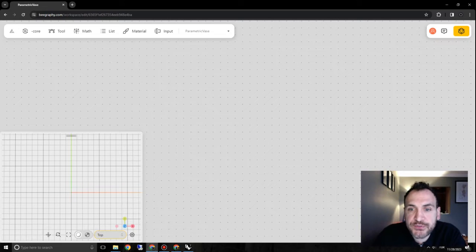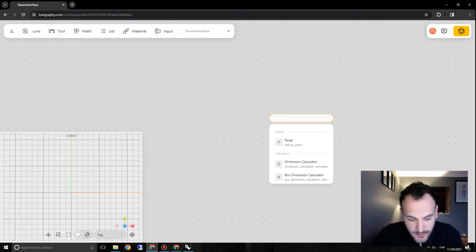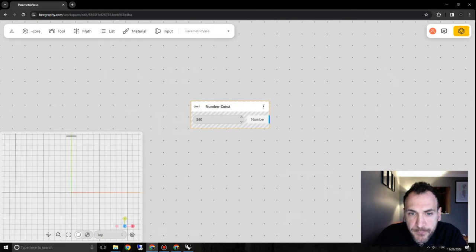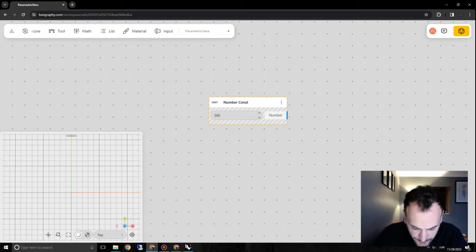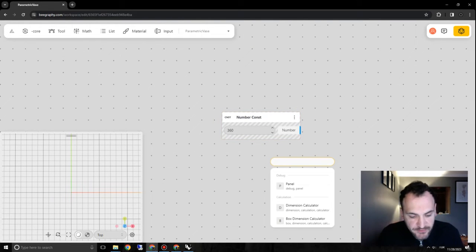So let's start with the circle equation. I'm going to call in some functions. Let's say we start with a number value. Let's call 360 degrees as a number constant. This is the degrees that we're going to use for the circle. And then I'm going to divide it into a bunch of points. Let's say we have 30 points.